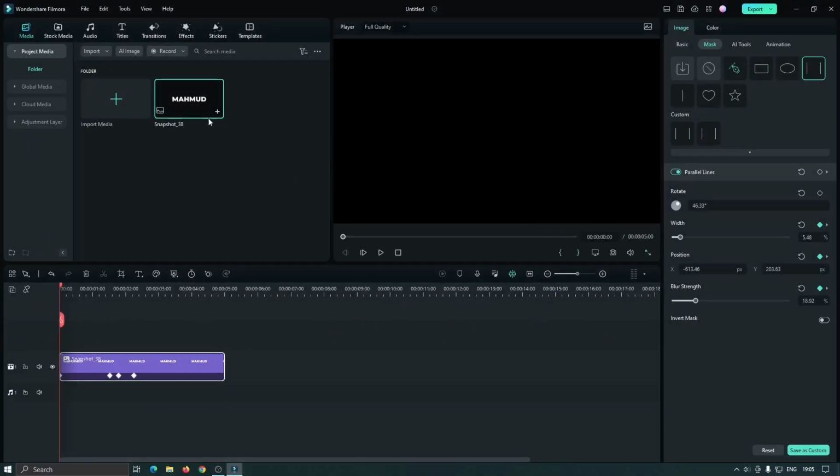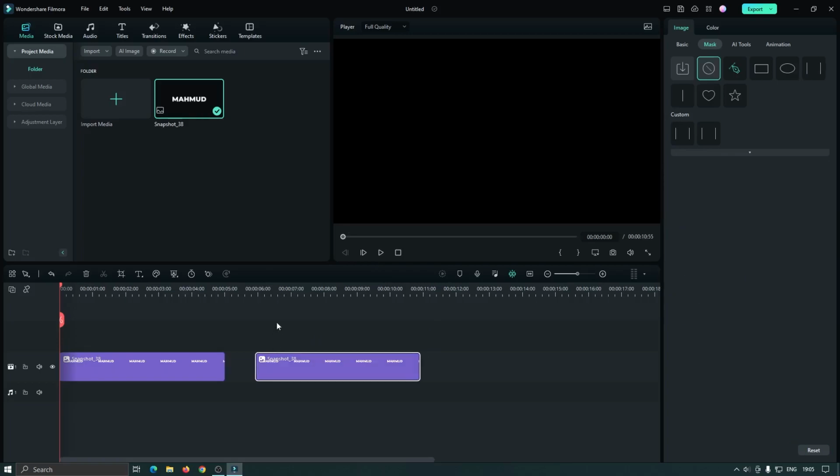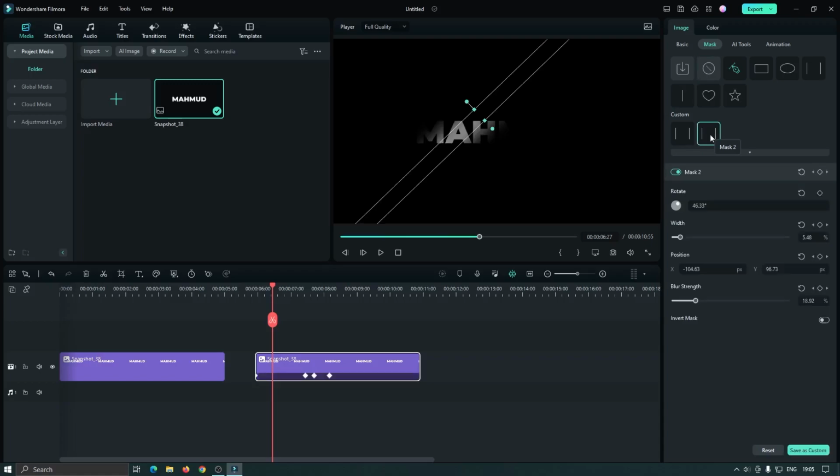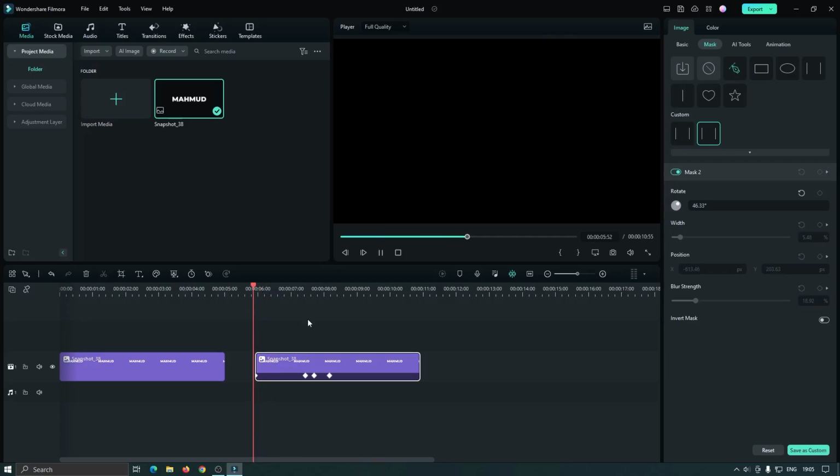Now let's see how to use this. First add your snapshot, then select the snapshot and here you can see our custom mask showing here. Just simply double click on this. And here you can see our animation is added.